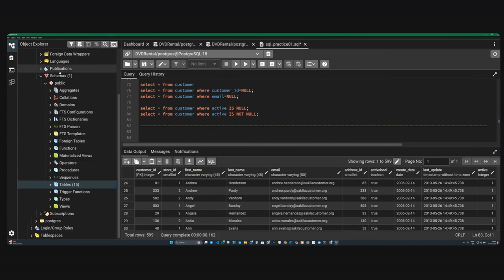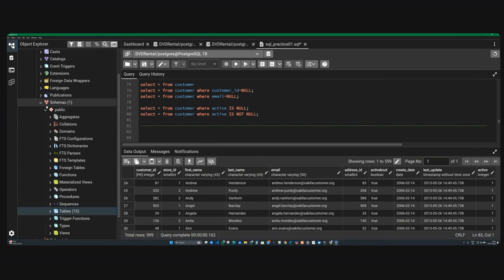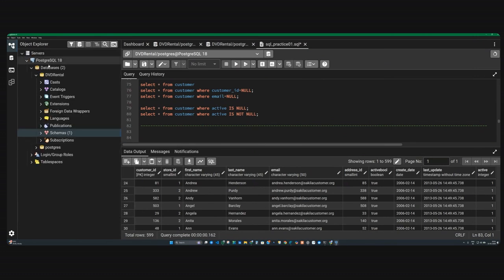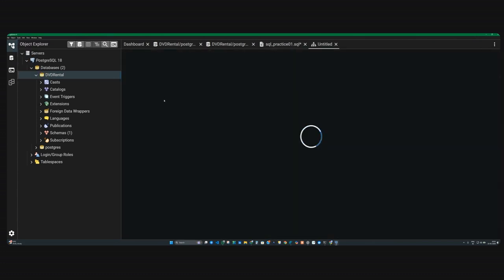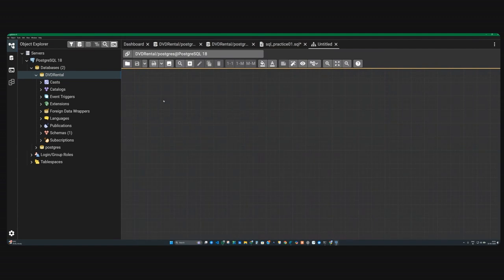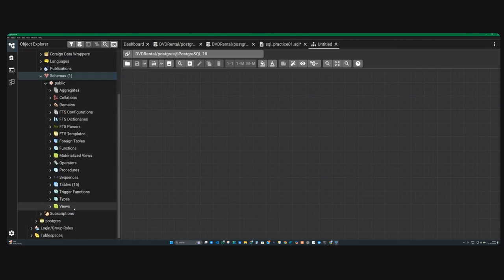Now whatever tables you see here, inside this, how do we see the relation here? Okay, so we have something called tools, ERD. Okay, ERD, the first one. When you click on it, okay, so here also you can design your design. Okay, for example, one minute.